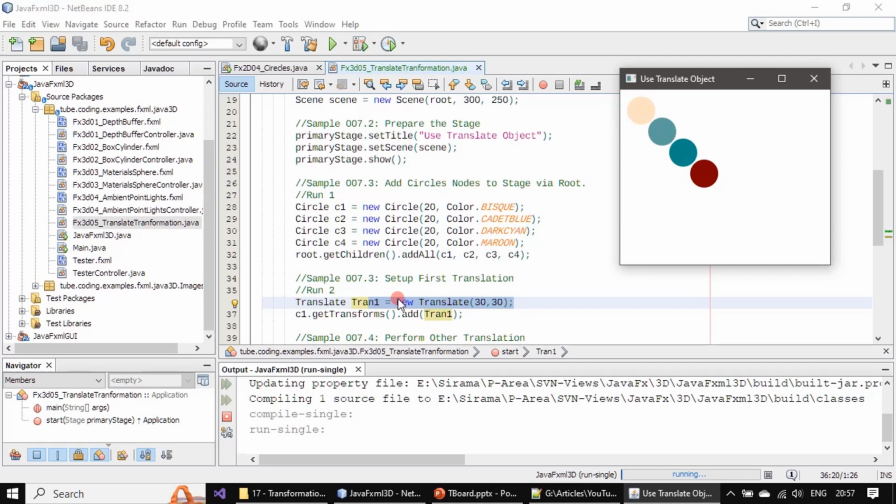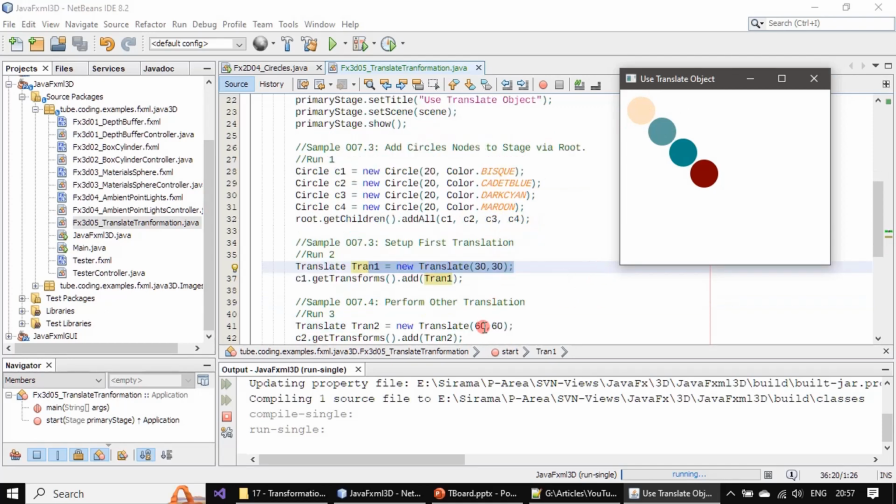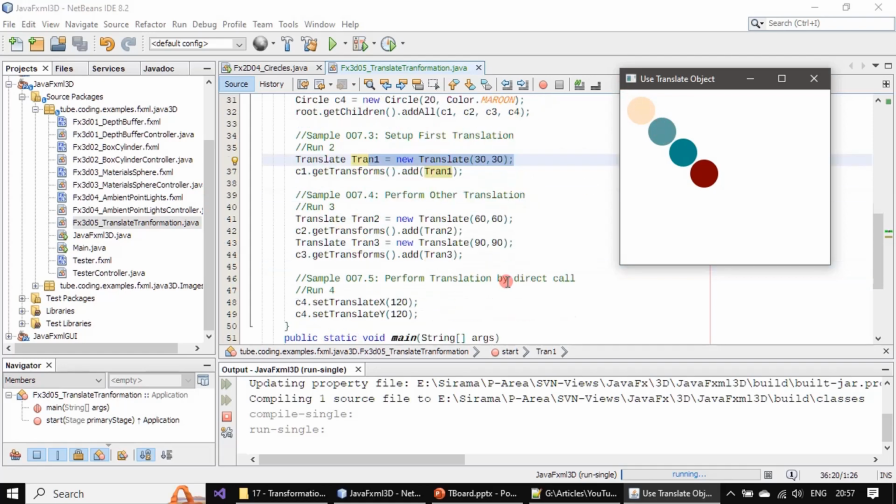Then the second circle comes into the picture. Once again, there will be a coordinate transformation from local to the new location. The second circle is drawn. After drawing the circle, the coordinate returns back to the local coordinate space. Then the third coordinate translation happens, 90, 90. The circle is drawn. The same way, the other circle is also drawn here.